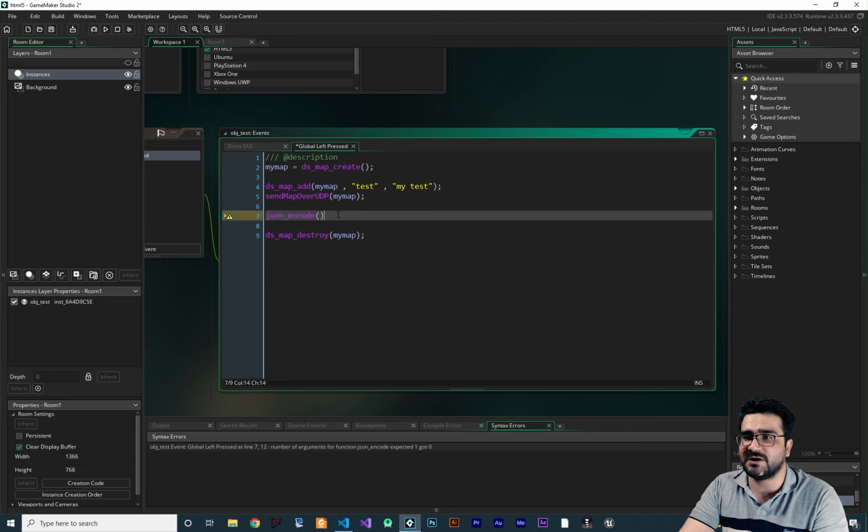Okay, because the type of map is something for GameMaker, not for the JavaScript language, right? So the first way to do it is to encode it to a JSON in our GameMaker, and after that we can pass that JSON to our function in JavaScript. But the best way is that we can use this function in our JavaScript file.